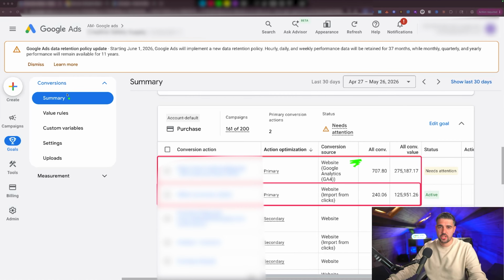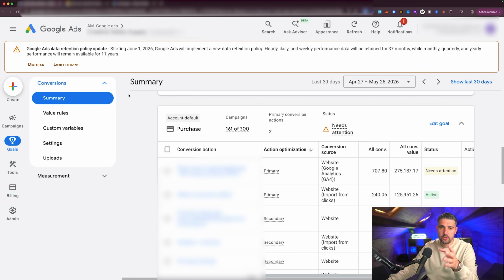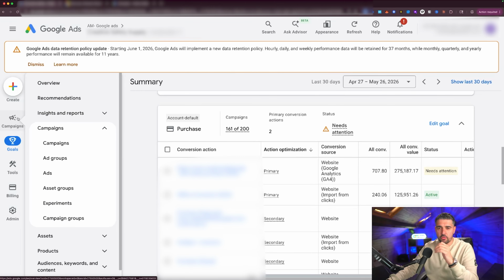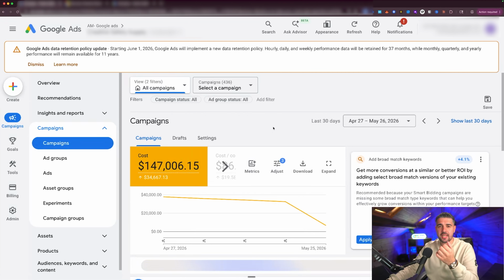But here's the part that breaks the dashboard for almost everyone watching. And that's the return on ad spend column, the one that most people use to judge whether the account is performing. The number is there, but it is not the real ROAS. Why? Half of this account's revenue doesn't come through the website. It comes from offline conversion imports.